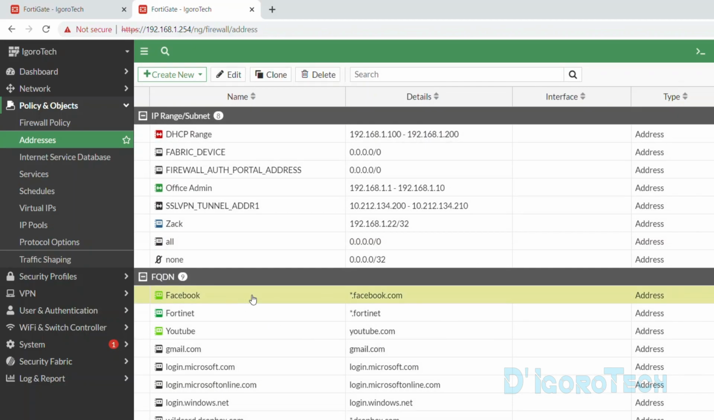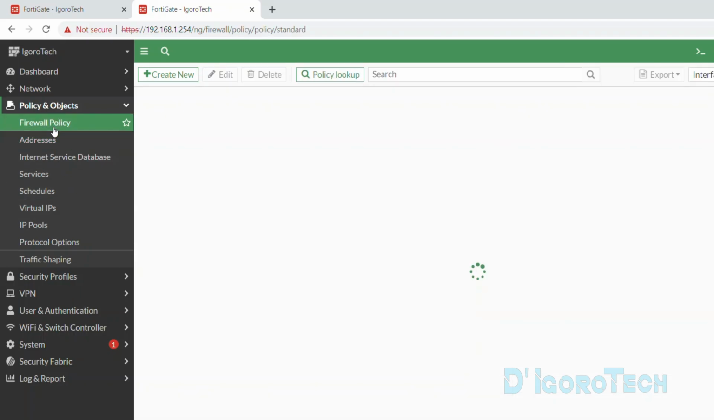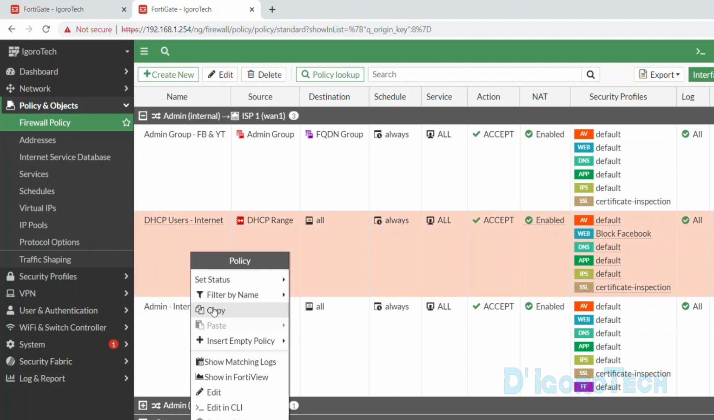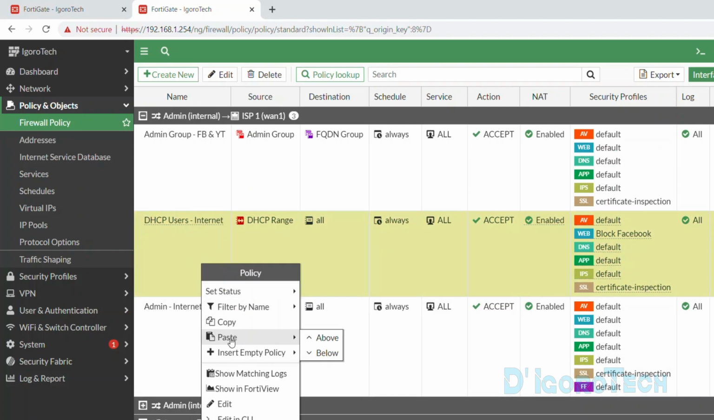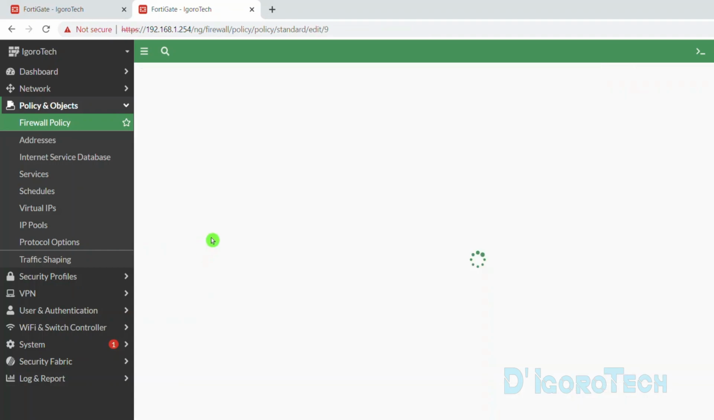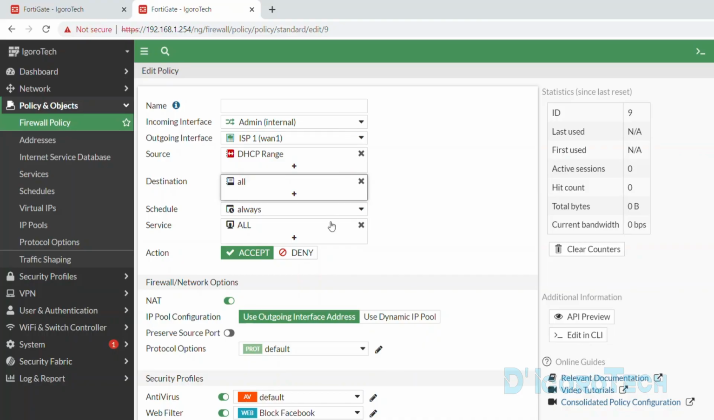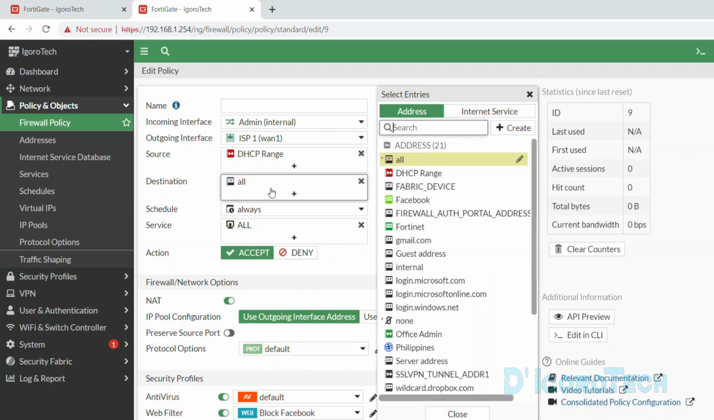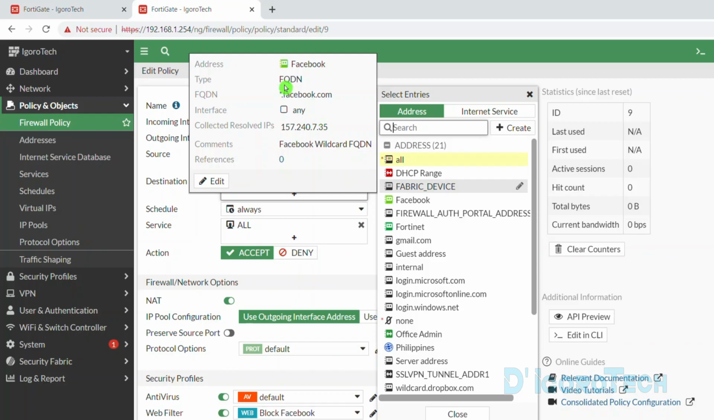We will now create a policy using this FQDN. Let's go back to the firewall policy. Again, we can simply clone and modify some of the current running policies. Everything would be the same. We will just change the destination using the Facebook FQDN address we just created. You can see the name, the type, the domain name, IP address, and also the comments.